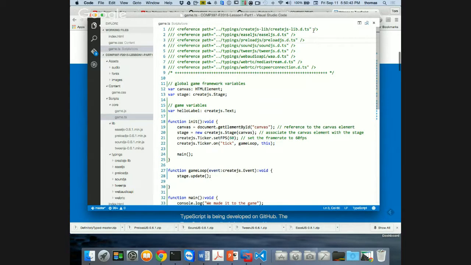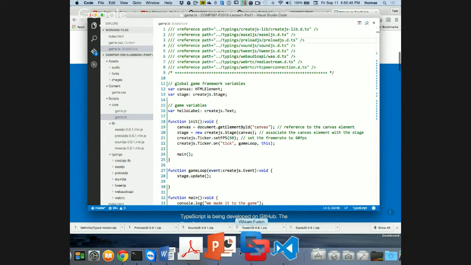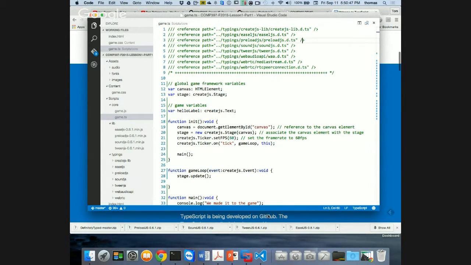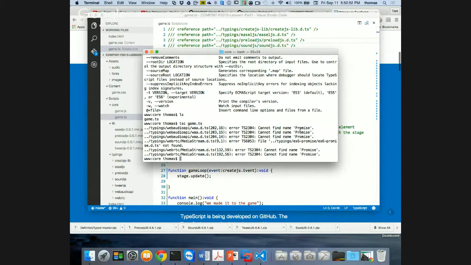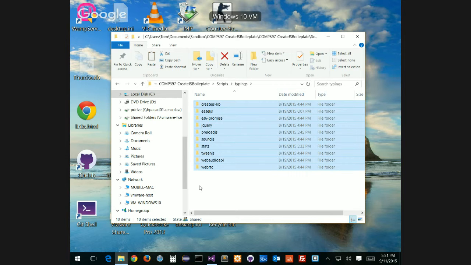Does this say cannot find? Don't tell me you can't find something. Oh yeah, it says cannot find the name promise, but that's why I need it in my WA file, in my media stream file. So I need the promise file. Where I thought I didn't need it, I actually did need it. Let's go back. I did need it.